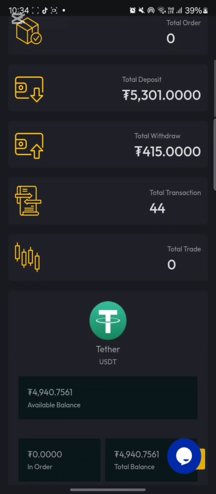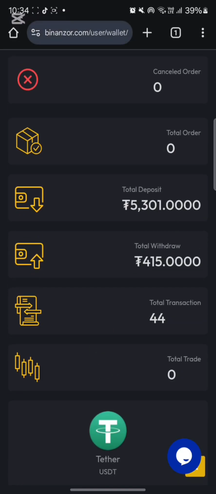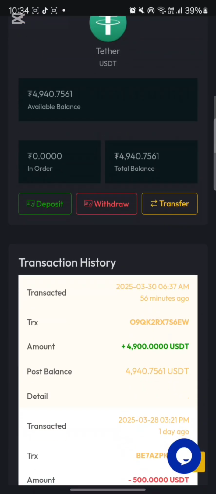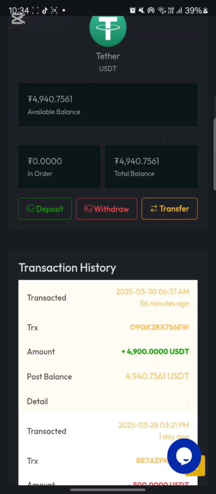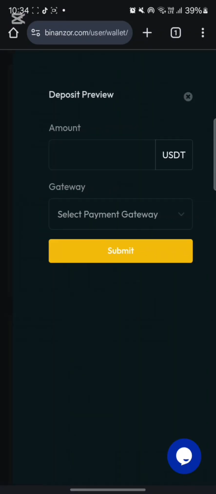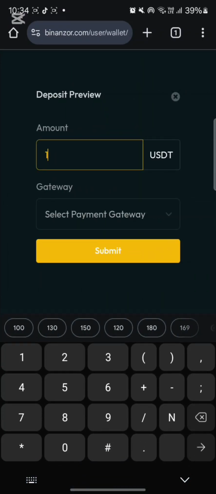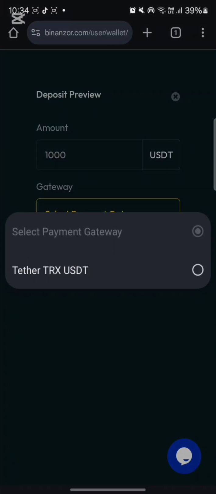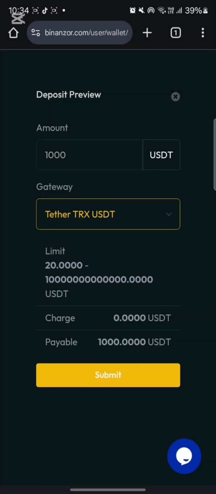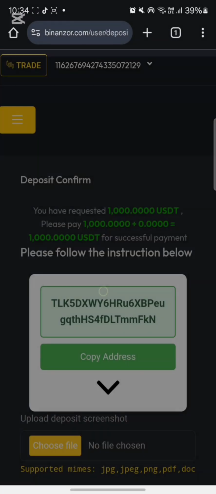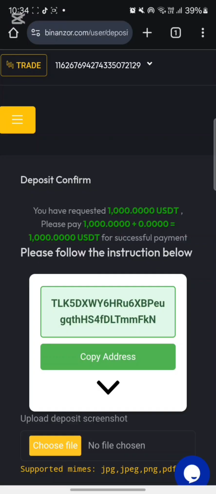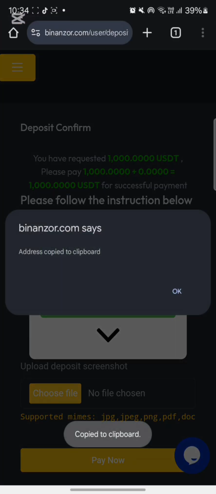Then scroll down. Okay, you see these are my total deposits. Also I'll click on deposit, and then for amount, I'll put 1,000. Let me try with 1,000 USDT. Okay, then click submit. So here now you copy this address and you deposit the amount you want to trade with. You can start with $100, $40, $44, depending on the market. First you go and see the market, how it is.